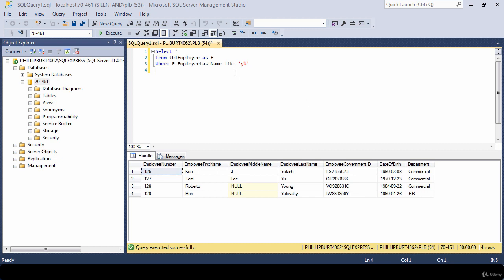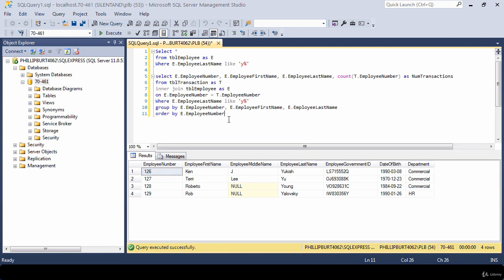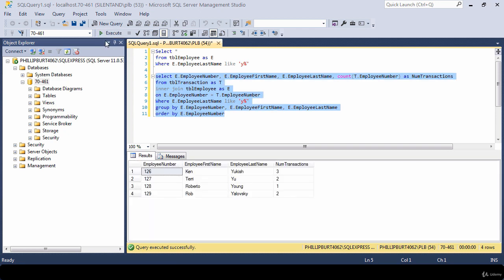Right, well, here's my solution. And it looks very simple, doesn't it? Not. Here we have the number of transactions, but to do that, we needed to do a join on table transaction. We needed to do group by because we've got a count, we've got an aggregate. It's much more complicated than what we had in just these first 3 rows.